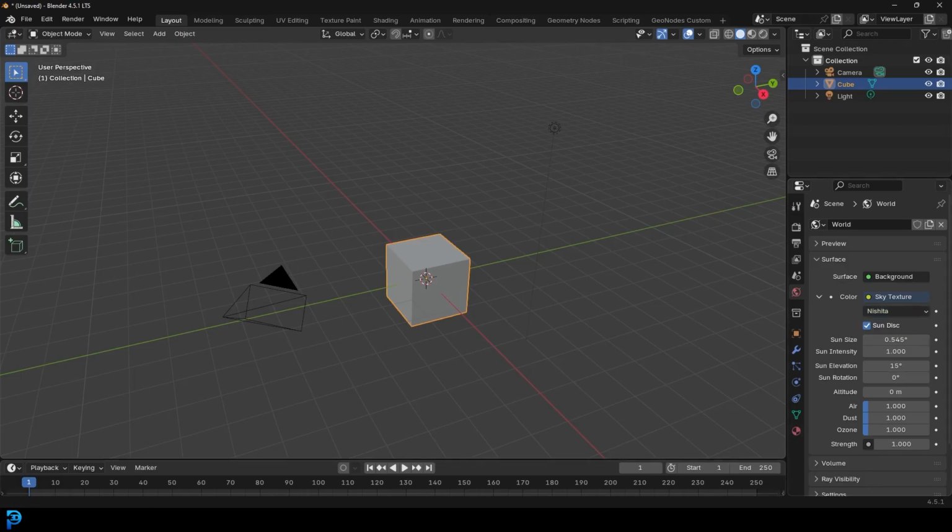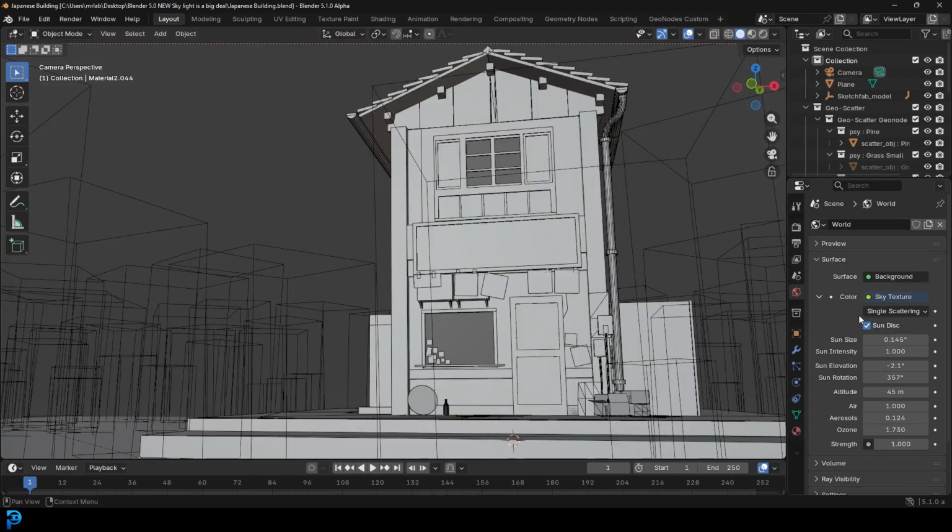Now, the Nishita is no longer available in the 5.0 build, but what you do have is, I guess you do have it in a sense, but it's the single scattering and multi-scattering options that are replacing that. Now, the single scattering just works like the Nishita used to work, but now it's split into two and you have this option here for multiple scattering.